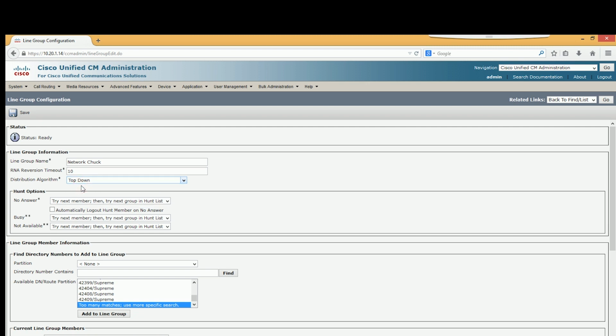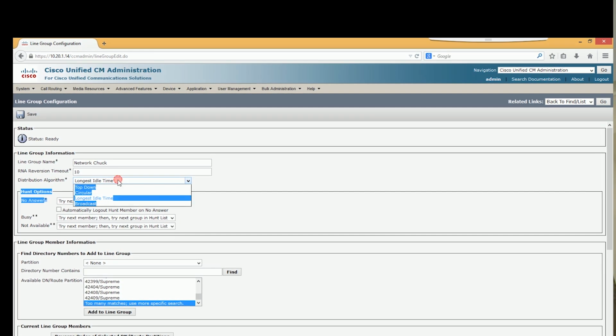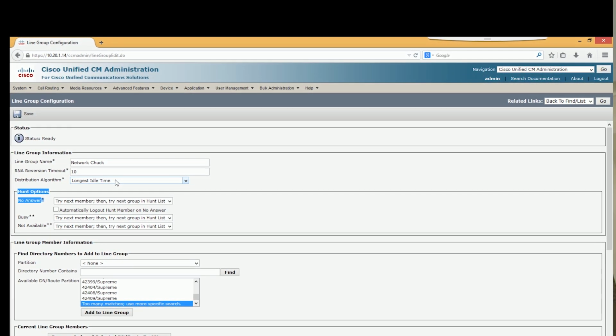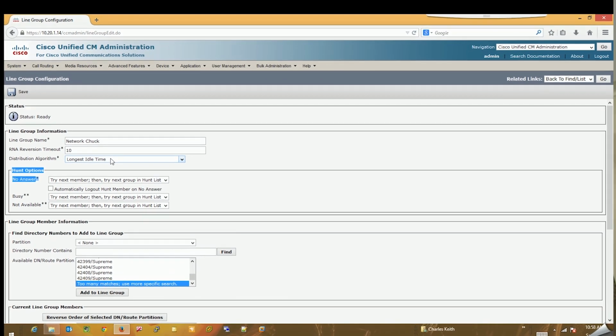Top-down: you get a list of users. It's going to go John, Michael, whatever, and it's going to ring for the specified amount of time. Circular: it's just going to go in a circle. From the last person it left off on, it's going to go to the next person. And then Longest Idle Time, a very cool feature. It will catch John, what's his face, jacking around. Whoever is idle longest, who hasn't taken a call in the longest amount of time, is going to get that call first, and then so on.